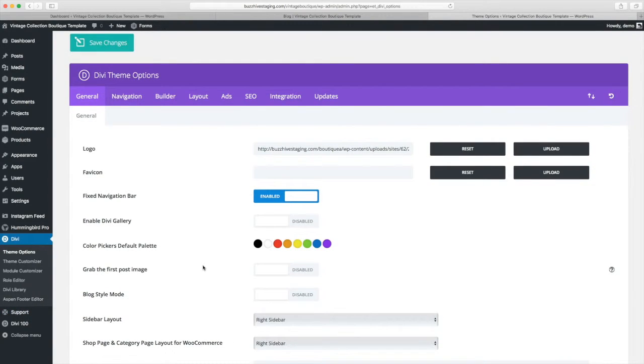The final thing, let me show you a couple of ways to get support. You can always get support at buzzhivestaging.com, which is where you found this video initially. You can reach out to us there. However, the best way to get in touch with us is through the support system right inside of your dashboard.